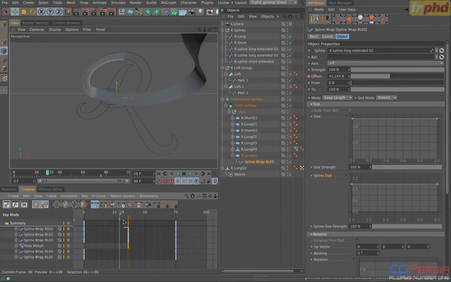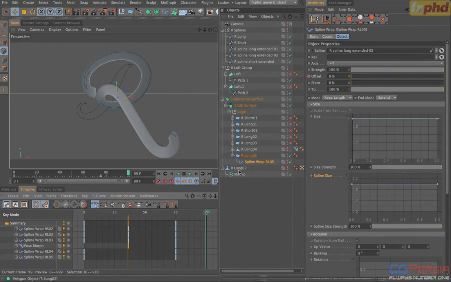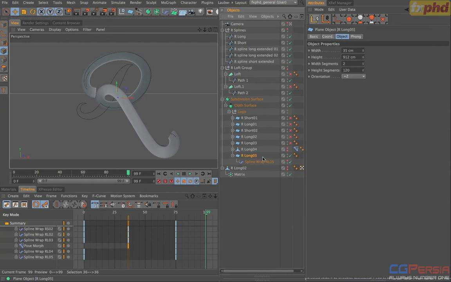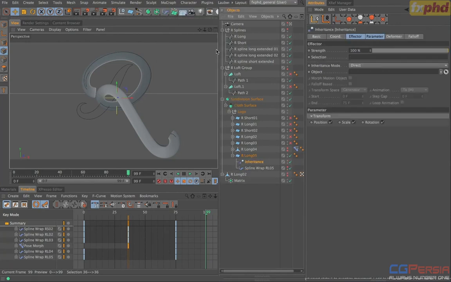So what we want to do is at this point here, morph that onto this matrix object, and we do that using the inheritance effector. So if we select this R_05, hold down Shift, come to MoGraph, choose effector and add the inheritance effector. Now you want the inheritance effector to actually be after the spline wrap because the order of execution is pretty important here. So if we drag this down and drop this underneath, this is like a poor man's morph. If you don't have morphing, then this is a workaround that you can use with MoGraph.